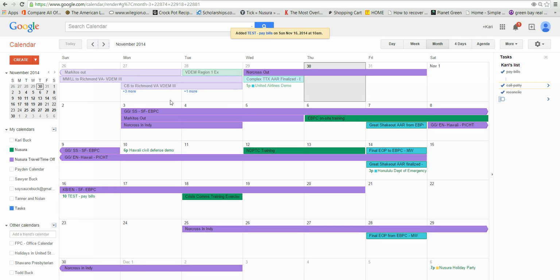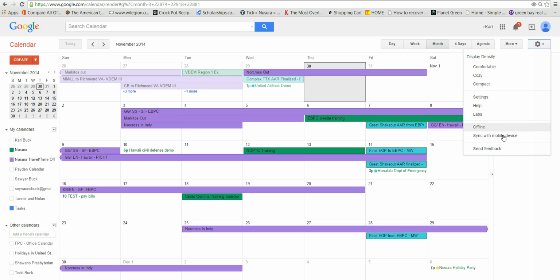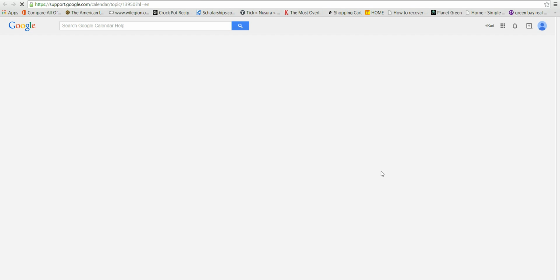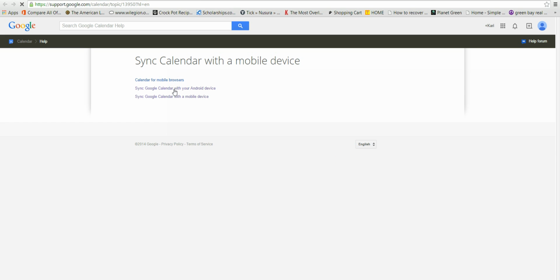There are also ways to share your calendar with your mobile device. If you go to Settings and Sync with Mobile Device, it'll come up with some information. So I suggest you look at this individually and see which device you need to sync it with. But this way, when you're looking on your calendar on your phone or your tablet, it'll come up automatically with the new information.